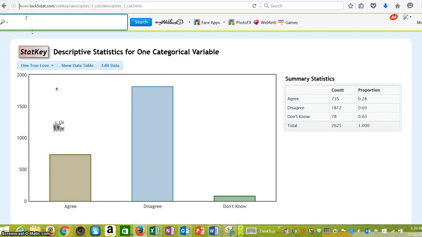This brings us into a page of StatKey that is summarizing a data set that is looking at the responses that people gave when asked if they agreed that there is one true love for each person. First of all, we see graphically a bar chart here. Bar charts are for categorical variables. There's always space between the bars. And we can see we've got a bar for each category, one for agree, one for disagree, and one for don't know. And the height of the bars is representing the number of people in the sample who gave each of those responses.